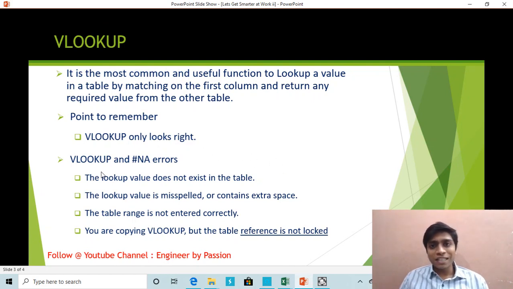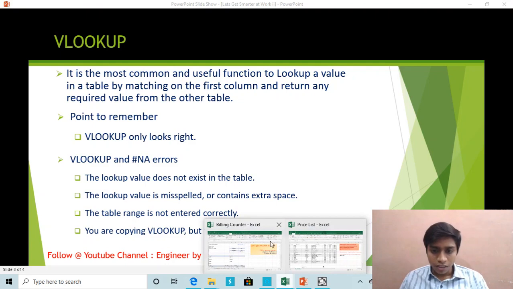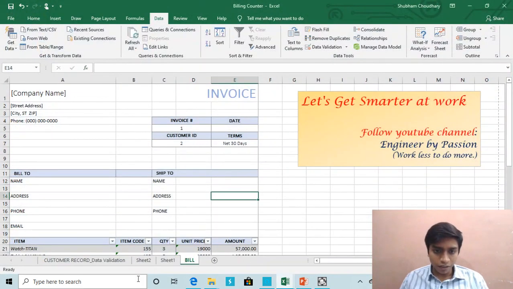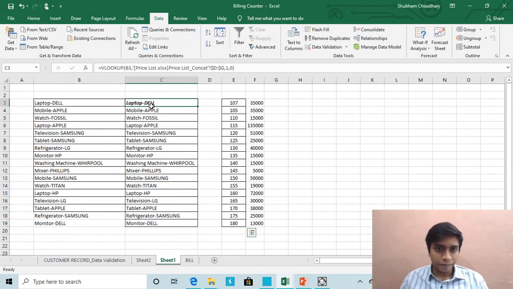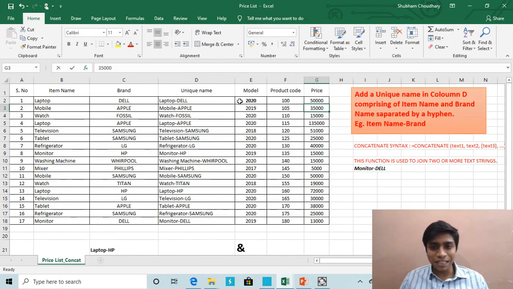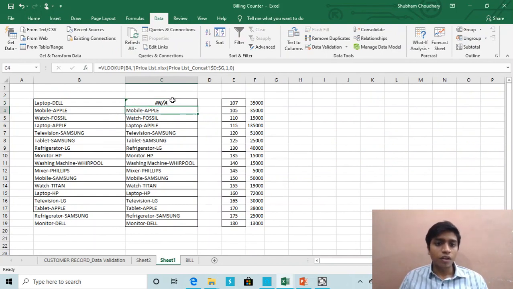What if you find some error? What could be the chances that there are errors in your VLOOKUP? The first one could be the lookup value does not exist in the table. Means whatever you are going to find does not actually exist in the table. If we see our example here, then this value laptop Dell, if this laptop Dell would not be in my price list, let's say if I delete this, then it would result in an NA. I hope you're getting this.